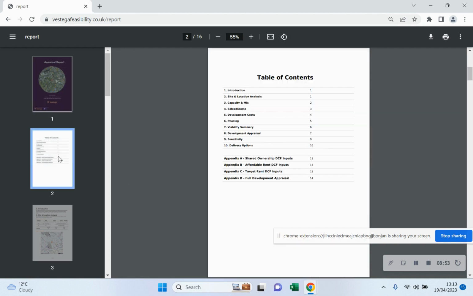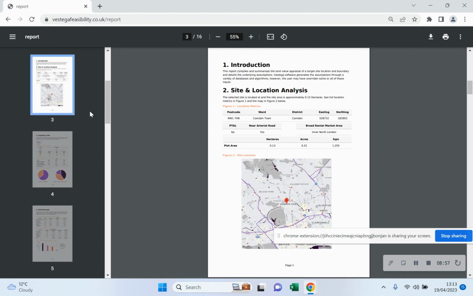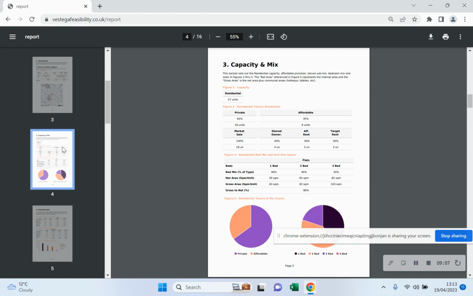We then have a table of contents, which will take them through each of the sections and the page numbers for each of those sections. The first page is just going to be some really high-level information around the location of that site and some of the key metrics, like the size of it, what the p-tile is, what district it's in, and so forth. Section 3 then goes through the capacity and the mix.